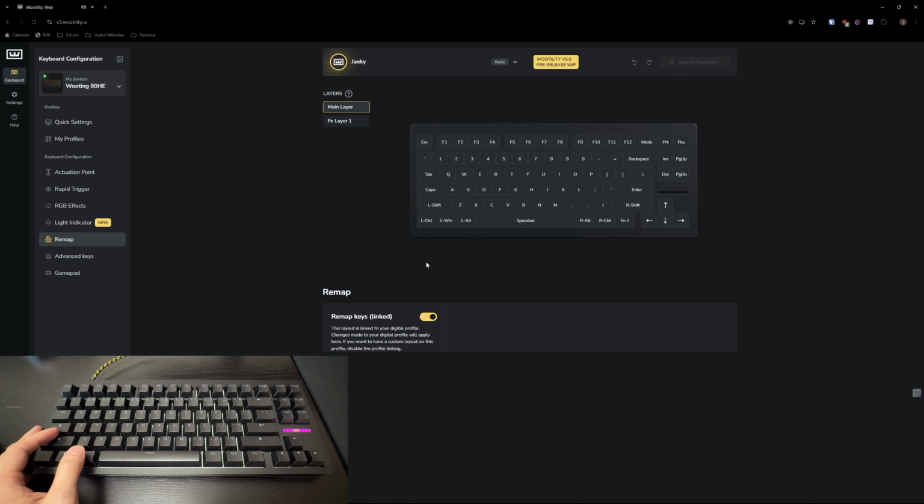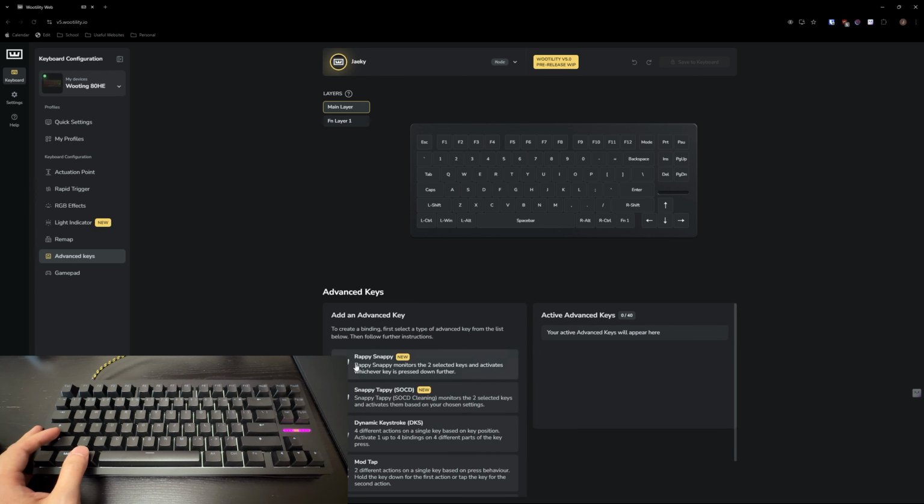Down on the remap section, if you want to remap your keys, you can. I'm not going to touch this. And then now in advanced keys, you can use Rappy Snappy or SOCD. There's really no point in using either of these features anymore, just because in CS2, Valve actually banned SOCD, so you can't even use it anymore. If you try to use SOCD in CS2, it will just kick you out of the server. And in Valorant, SOCD is not really that useful to begin with. So if you do play Overwatch maybe, then SOCD might be worth turning on.